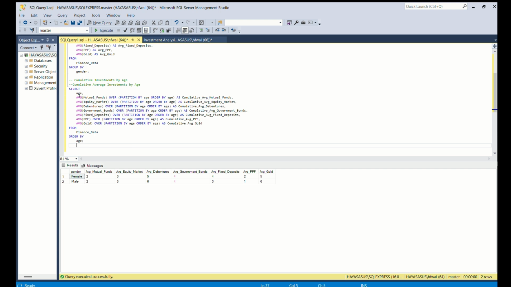So I select the age first, then the average over partition by age. I'm partitioning each of these by age, and then ordering by age. Mutual funds, equity, debentures. So I'm finding the average.